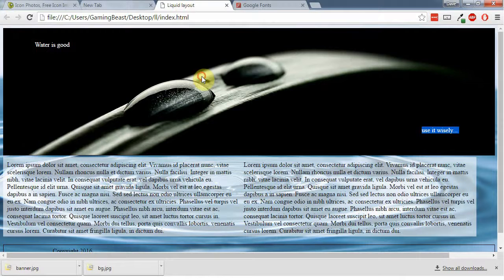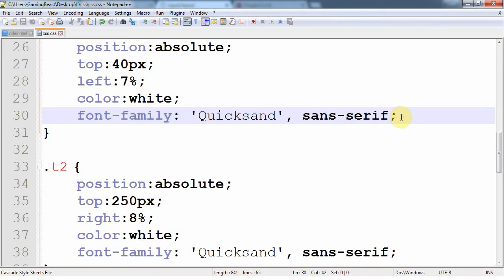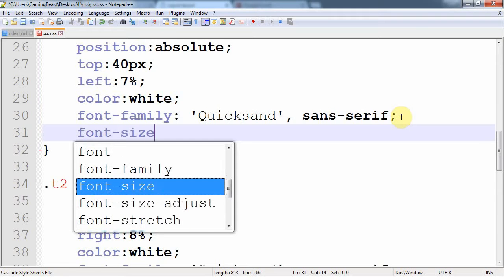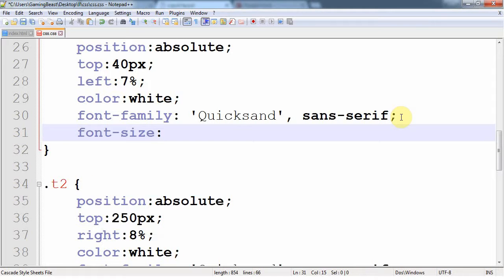All right, so let's take a look, see what it looks like. All right, so it worked, but now it's just too small, but that's easy to fix. We can say font-size, and then we can start defining how big we want it to be. I can say 55 pixels.